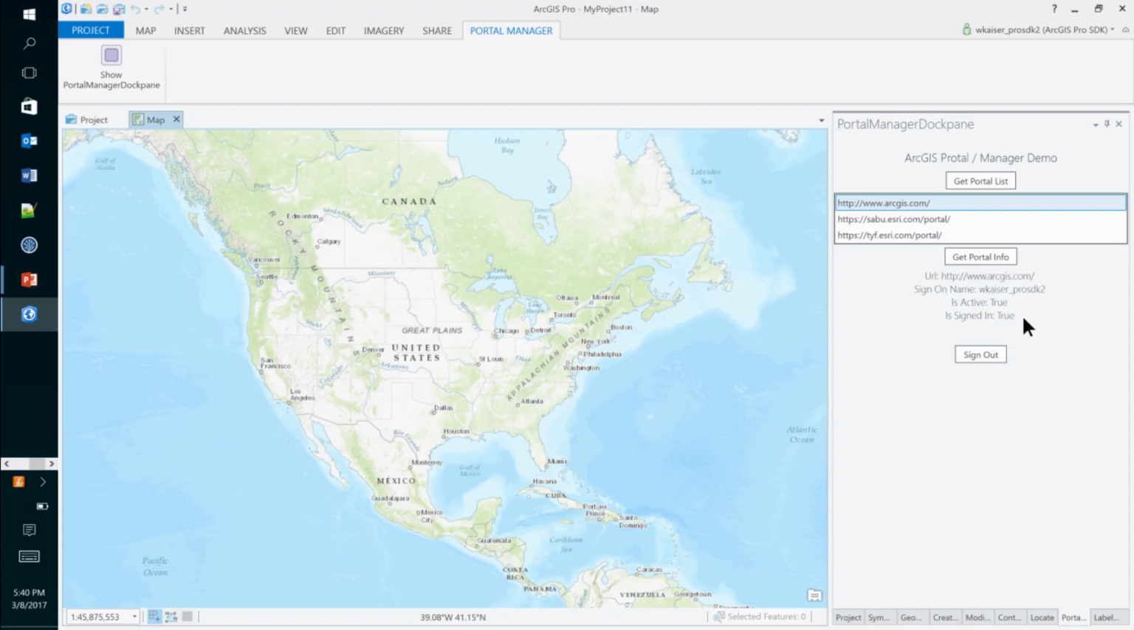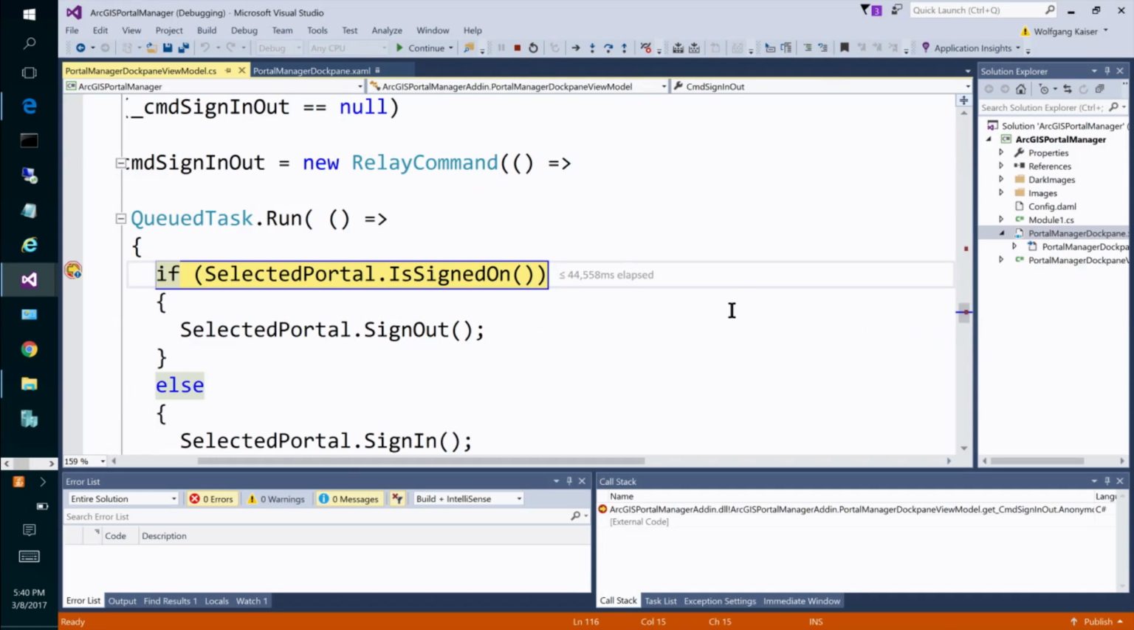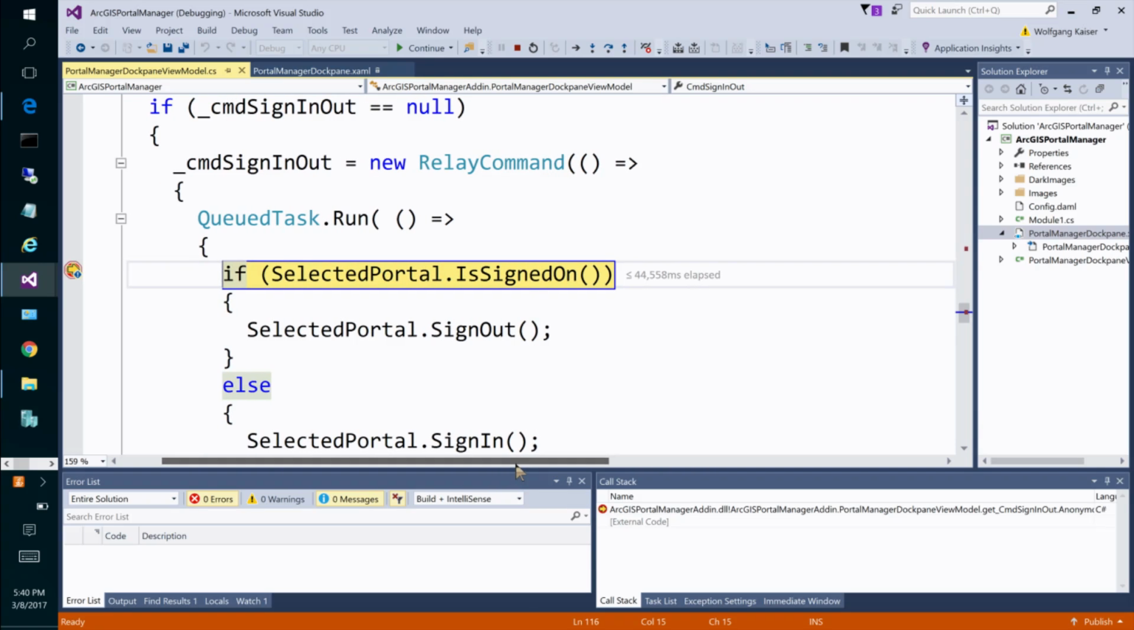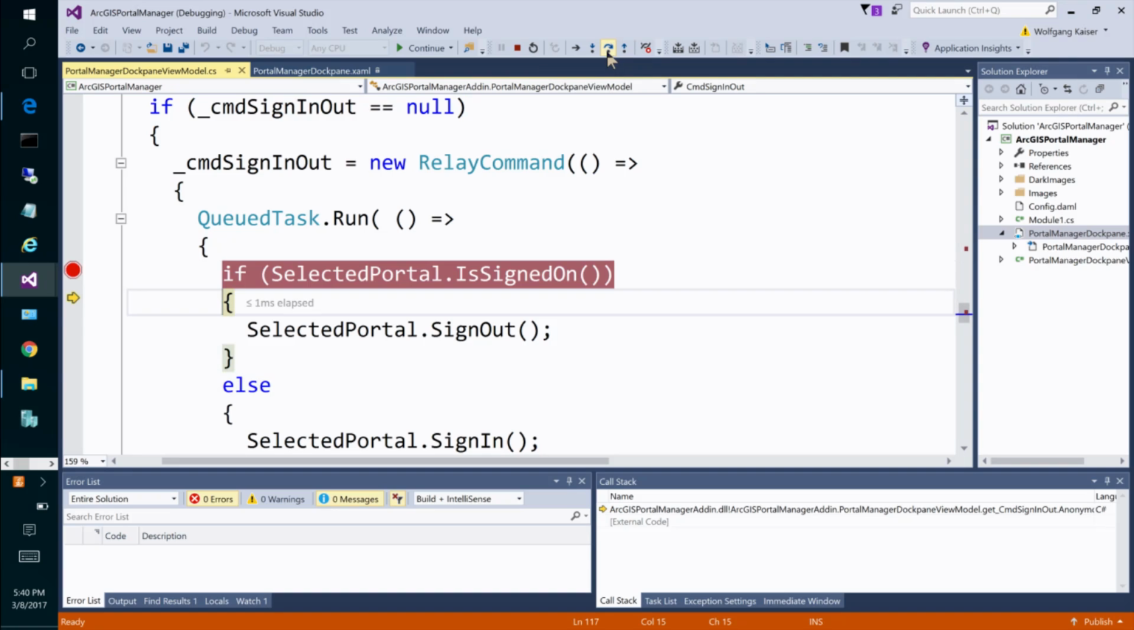So I'm currently signed on, so now this button that I had at the end, I used this button to sign on and sign out. Since I'm currently signed in, I can click this button to sign out. And I set up another breakpoint here. This looks at the current state of the portal. Am I signed in or signed out? And then depending on my current state, it will perform the opposite action. So currently I'm signed in, and now it calls the sign out method to sign out.